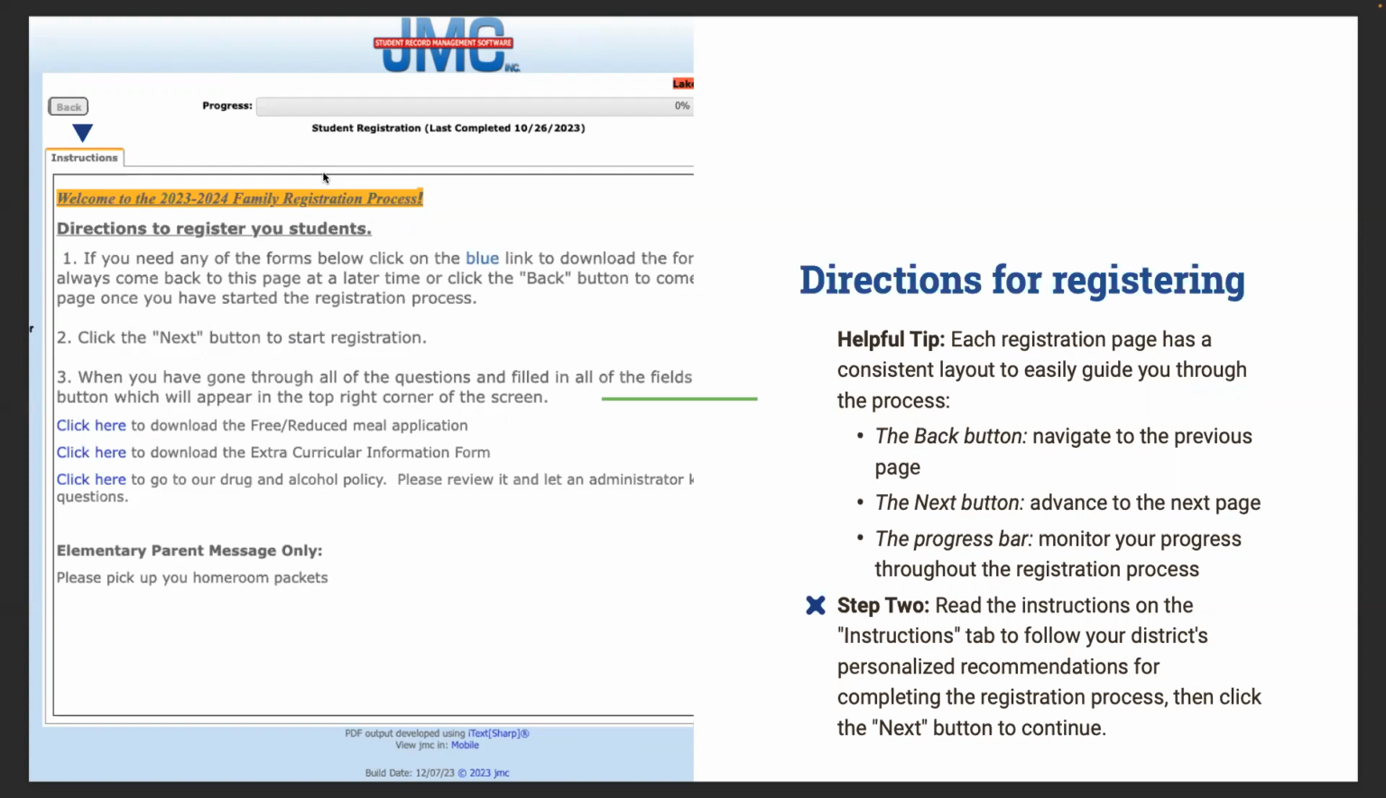The second step is to read the instructions on the instructions tab to follow the district's personalized recommendations for completing the registration process. Then click the next button to continue. Yeah, and I'll add that on the school side, you can add whatever you want, however detailed you want these instructions to be. That's totally up to you.